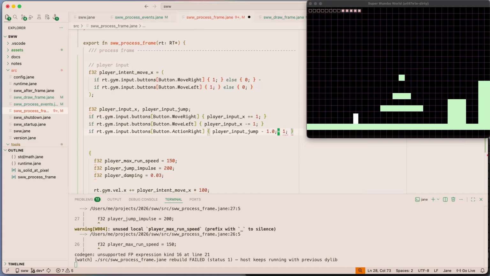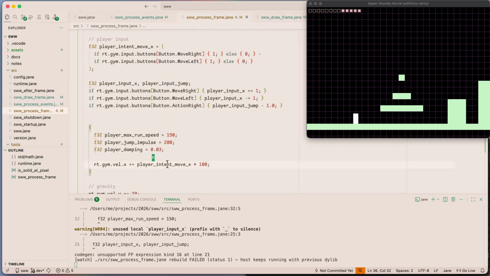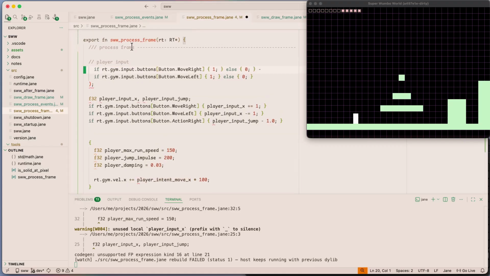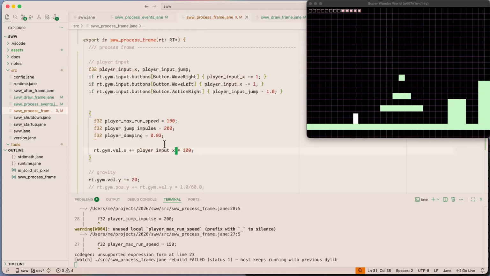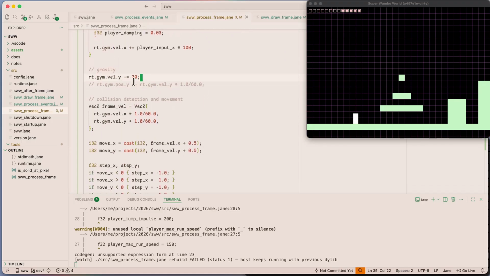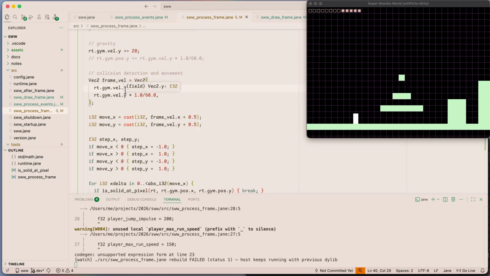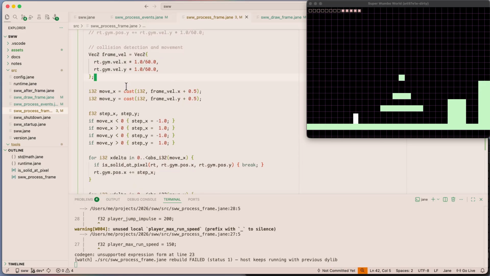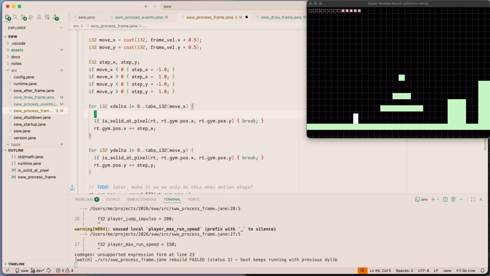Probably be like 1.0 or something. And okay. So now we don't need this anymore. We'll use this, and we're still not doing any movement. Are we actually applying that somewhere? Yes, we are. Allegedly. Are we actually moving on X at any point? Seemingly not.